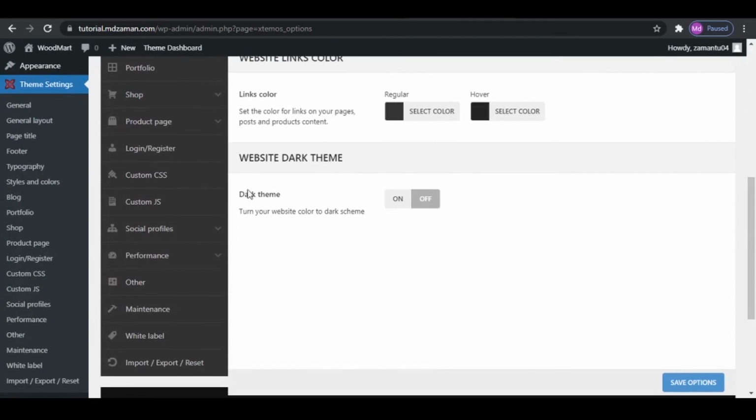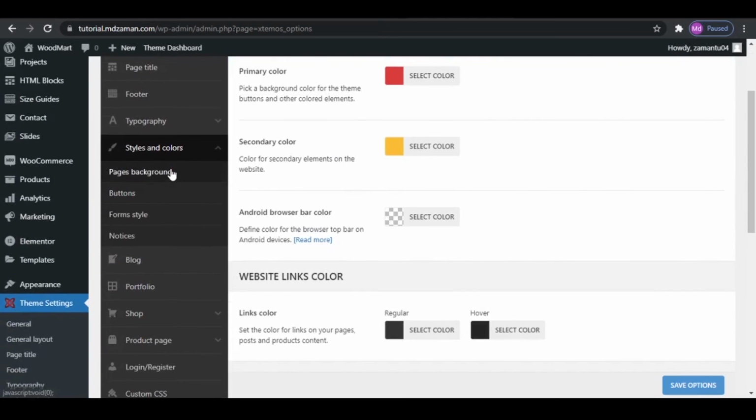No, the rest of the things are fine. You can also make your website dark by turning this on. These days dark schemes are really trendy, so you can turn this on as well. Now let us go to the page backgrounds.